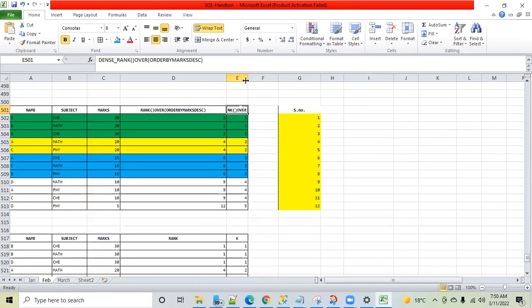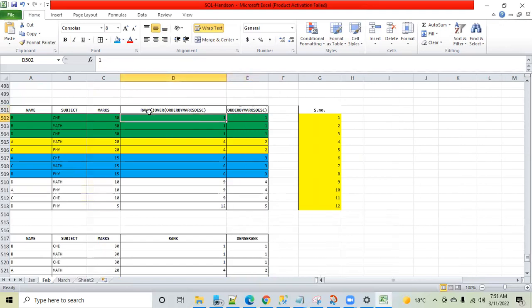So, okay, let's start with the rank and dense rank. So this is the rank syntax. What rank does is it will give you the ranking system based on the marks or salary, whatever you have. You can do this based on the ascending order, descending order. How you can control? You can write here order by marks, ascending, descending, whatever you want. You can do that. Okay, I hope this is clear.